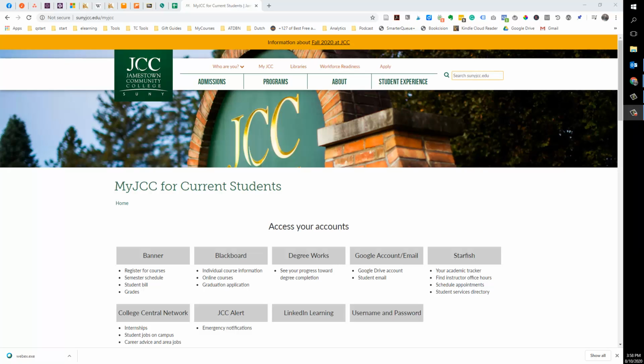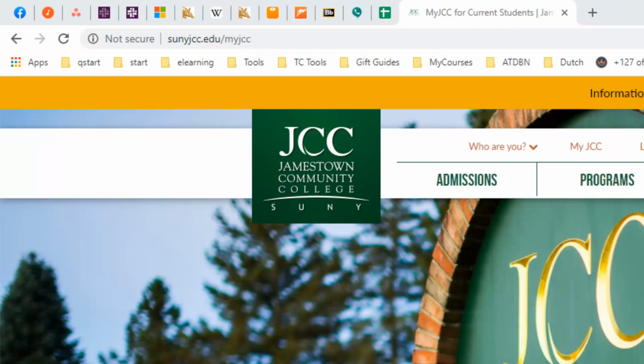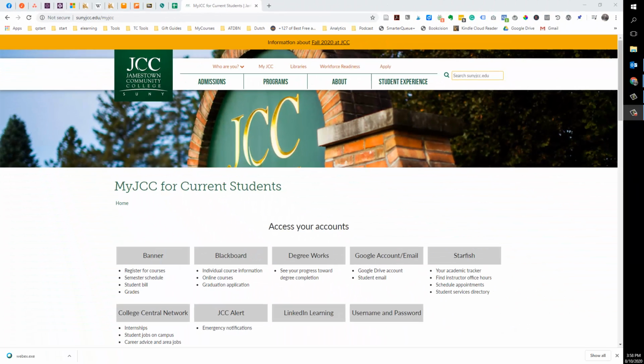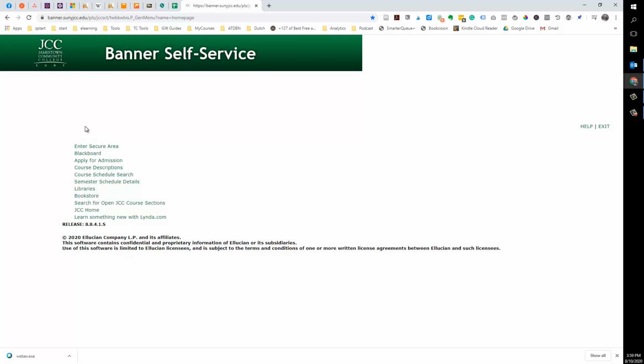The first thing that we're going to do is go to Banner and get you successfully logged in. So the best place to start is myjcc.sunyjcc.edu, or it will reshape the URL to be sunyjcc.edu/myjcc. So that's where we go. From there, go ahead and click on the Banner link. What you're going to want to do is click on the very top one, which says enter secure area.